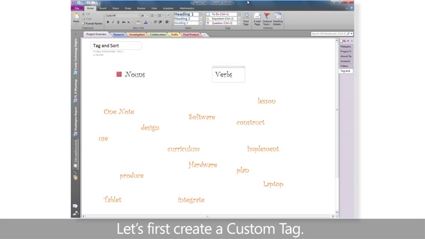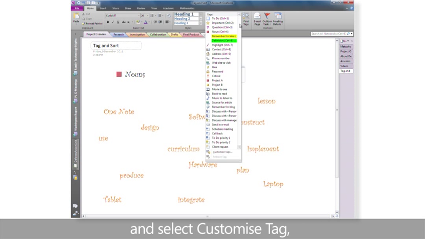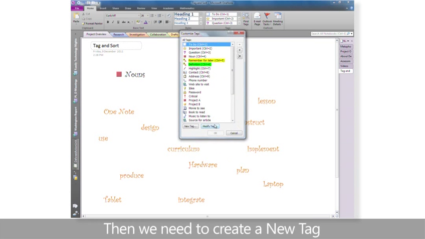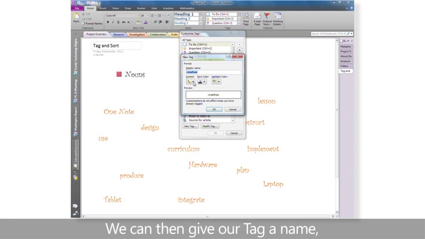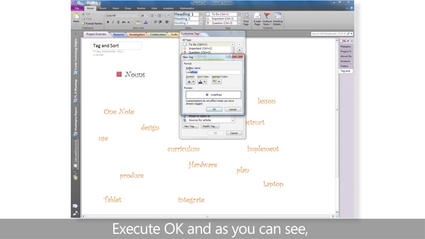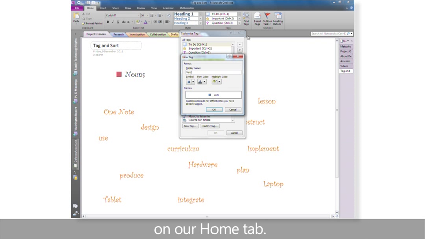Let's first create a custom tag. To do that, we need to pull down the Tag menu and select Custom Tag, which is toward the bottom of the menu. Then we need to create a new tag at the bottom of this window. We can then give our tag a name and select a symbol that will be attached to that tag. Execute OK, and as you can see, our customized Verb tag is now located in our Tags list on our Home tab.